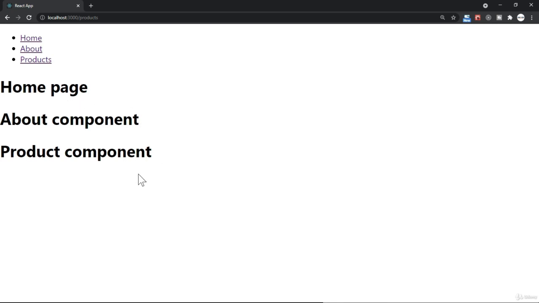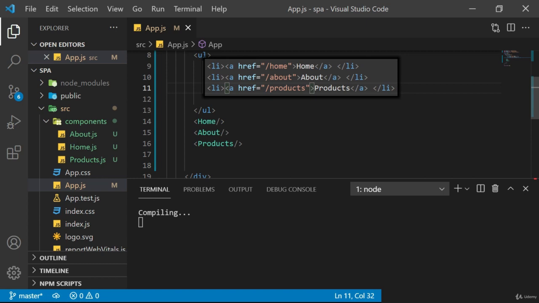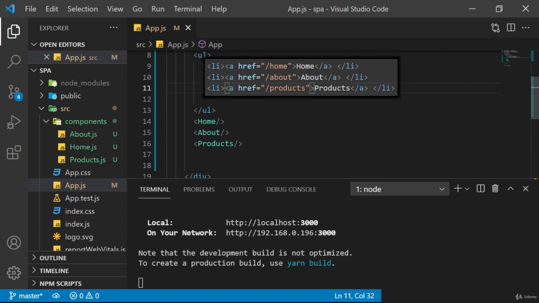So here when you see the application, home, about, products, all the components or pages are getting displayed. But we don't want that. What we want is, when we click on the individual items, it should load the specific component. So for that, I will go to the anchor tag and say home here. Here I am going to say about, and here I will say product. So these are the three different routes we want to define.